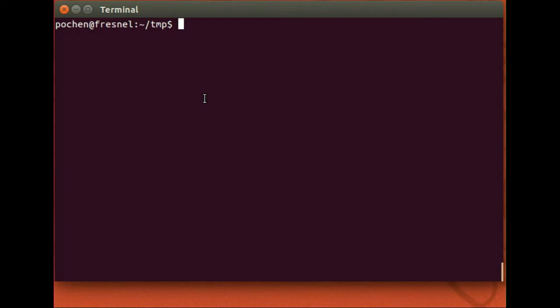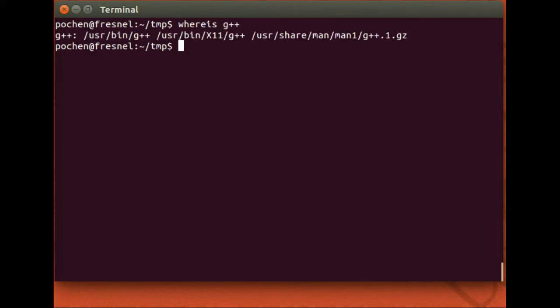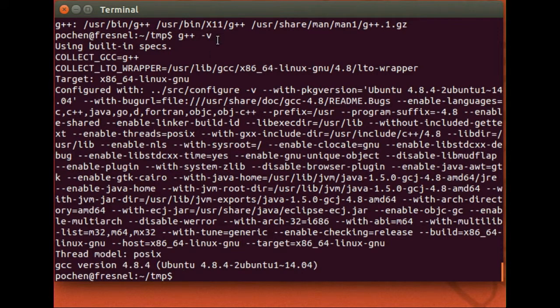And the most popular open source C++ compiler is called G++. And on your system, you can find out where G++ is installed by typing whereis g++. And by the time I'm making this video, the version of G++ that's installed on my system by default is 4.8.4. You can find out the version of G++ by typing g++ -v, and then you can see the version of it.